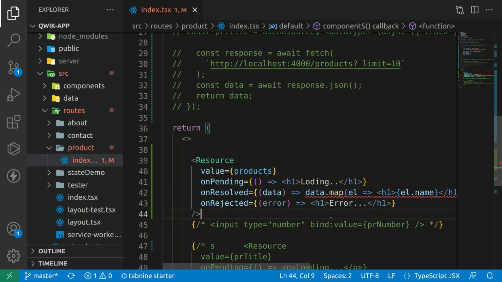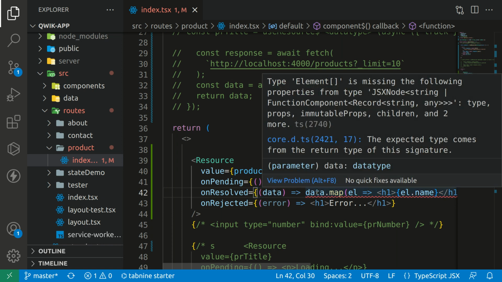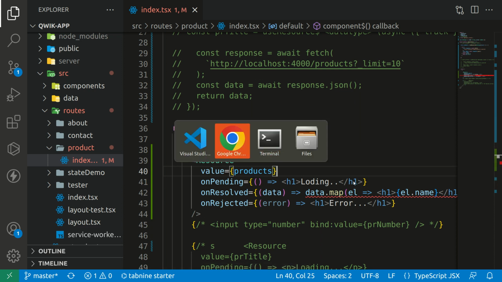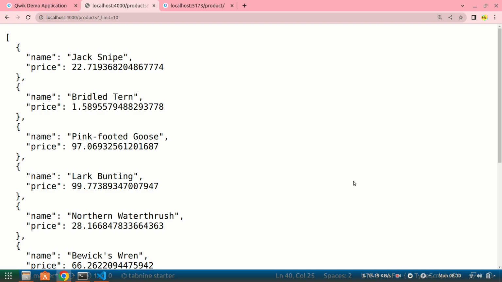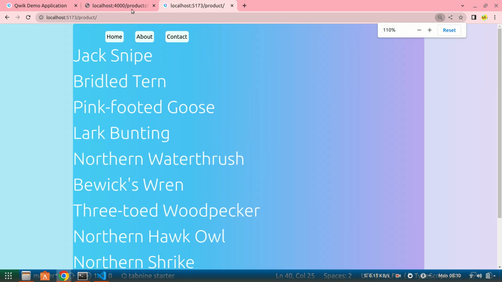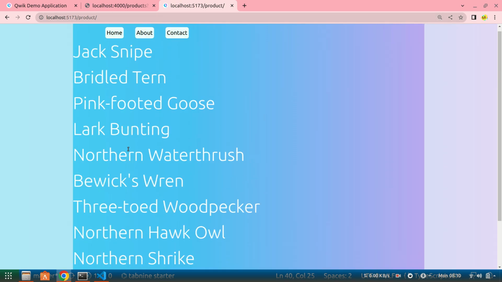And now as you can see here, we have this error. Why is it so? Because somewhere it doesn't know the data type. The type element is missing from the properties, like JSON, string, function, and this. Basically, this is what you are getting because we didn't specify the type just here after the resolve.